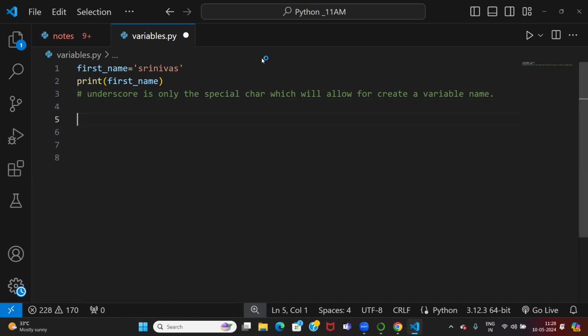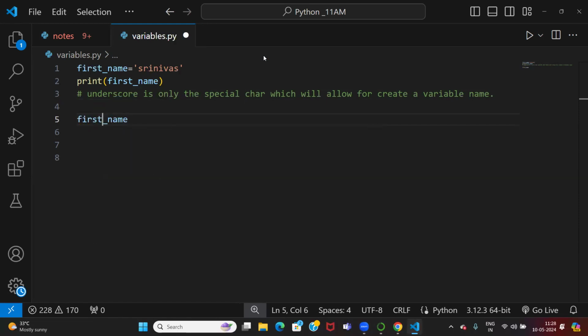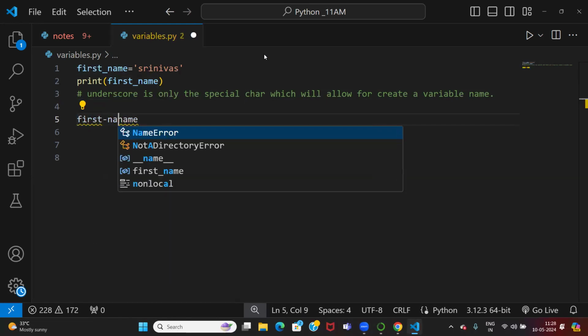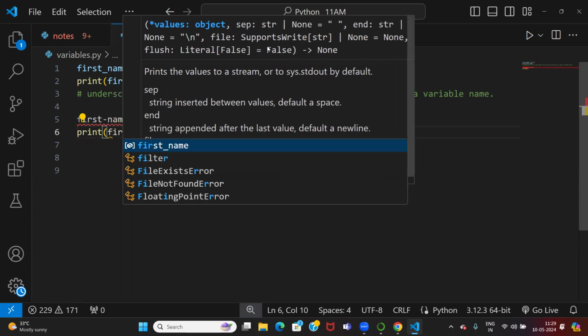Okay. So for the second one, I want to define one more thing. First hyphen name is equal to, I just want to give something like Mansa. Print Mansa or print first hyphen name.